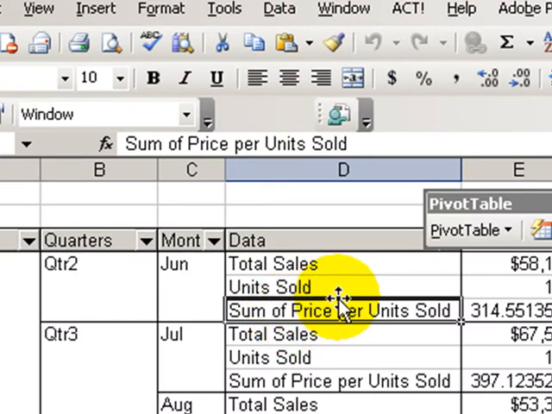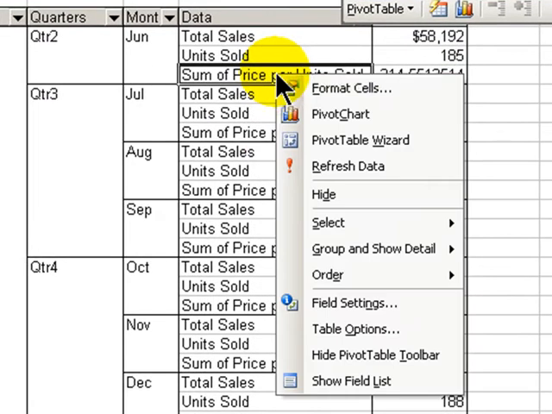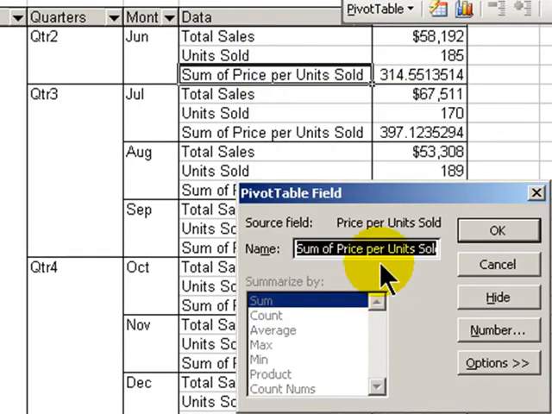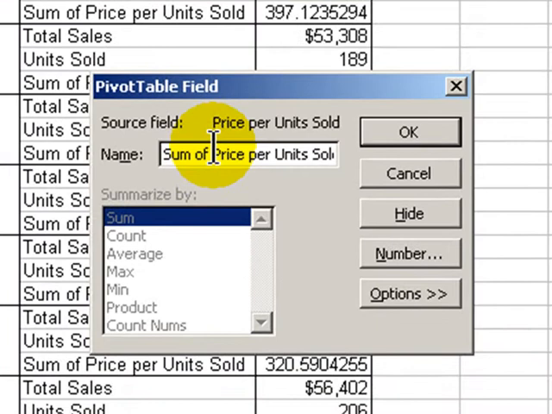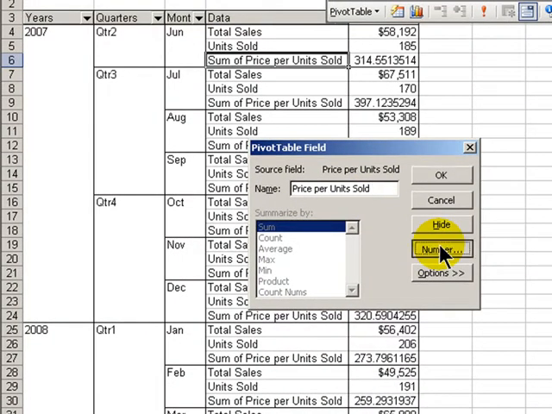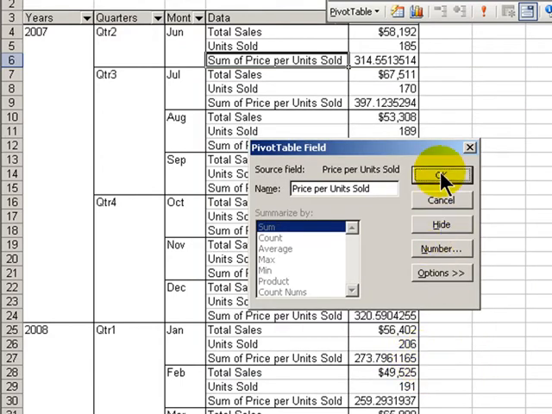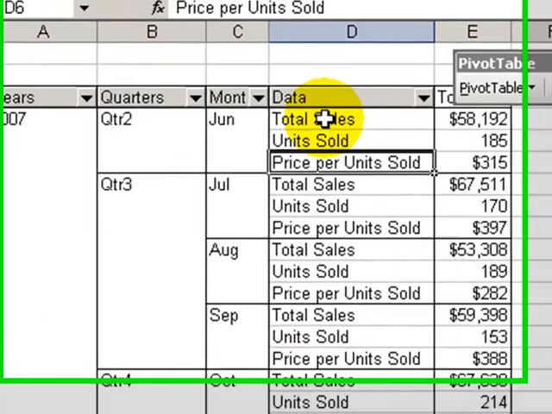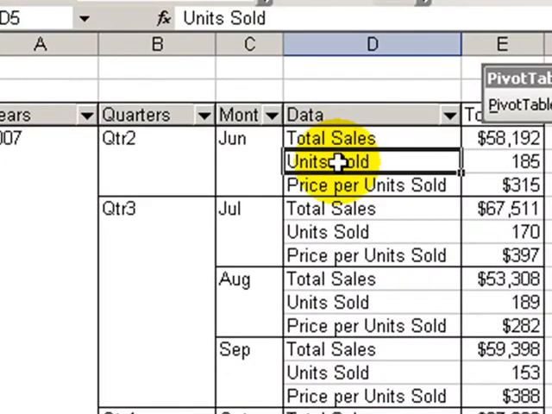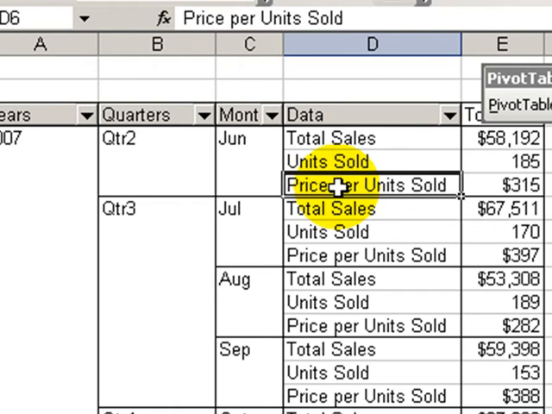Let's do some cleanup on it. Let's right mouse click, choose field settings, and let's change the title to price per unit sold. But since that's already a new field in here, let's make sure we add a space after that. Now let's go into the number. Let's make a currency with 0 decimal points. Click OK. Click OK, and there we go. Total units sold, and the price per unit sold. And there we have our calculated field.